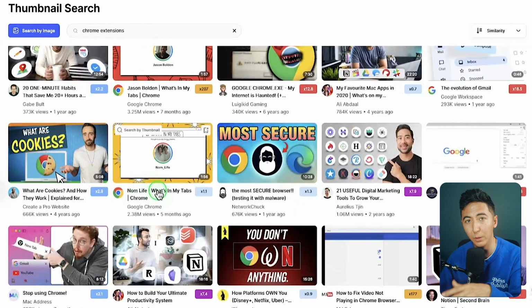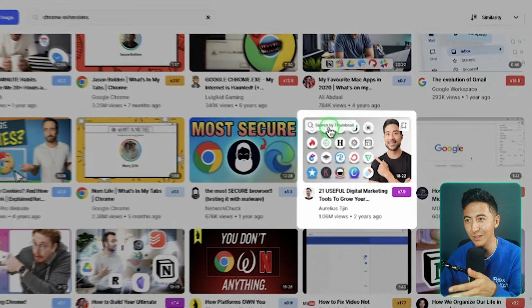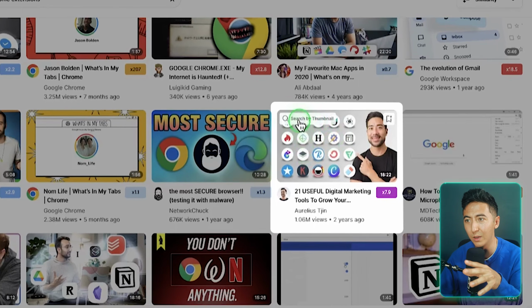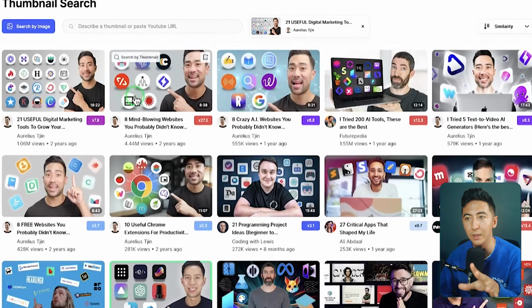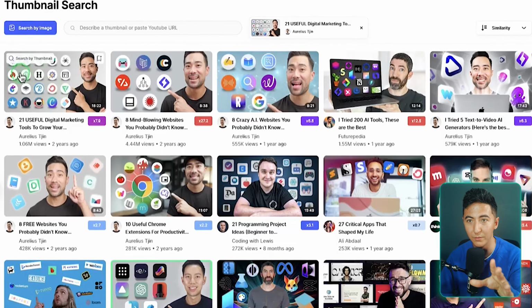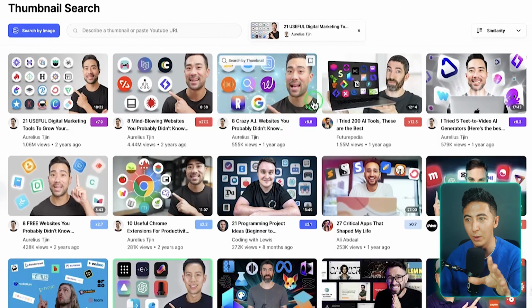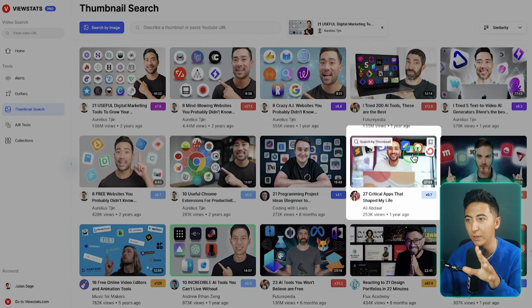It also gives you the ability to look for similar thumbnails. So my guy Aurelius over here, he's got this thumbnail with a bunch of different icons. If I click on search by thumbnail, it's going to look at his thumbnail and then try to find other thumbnails that are similar. So a bunch of icons to the left and then a person to the right. Now I'm actually able to find some different types of ideas for thumbnails with a bunch of different icons on it. So we got Ali Abdal here, and I like what he's doing with this one.